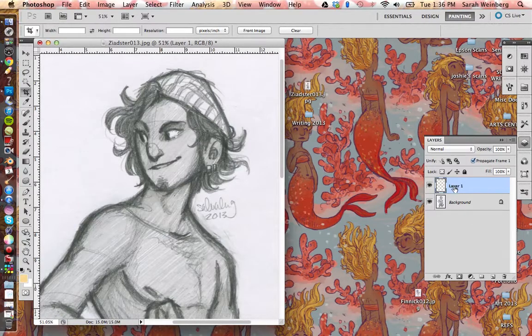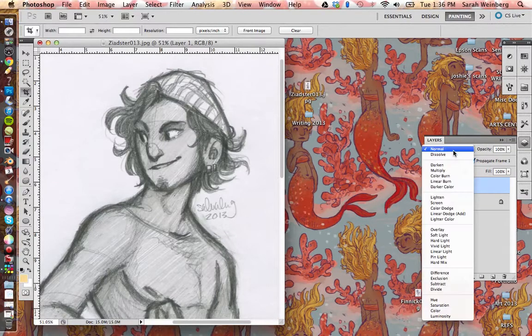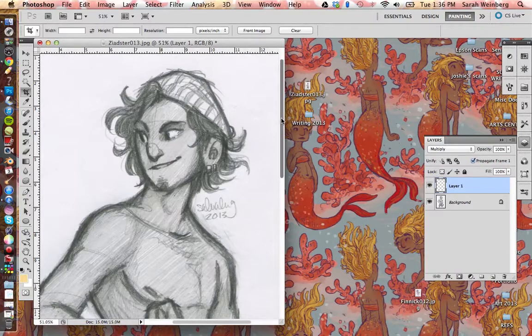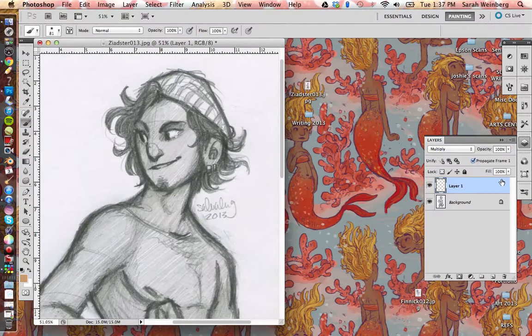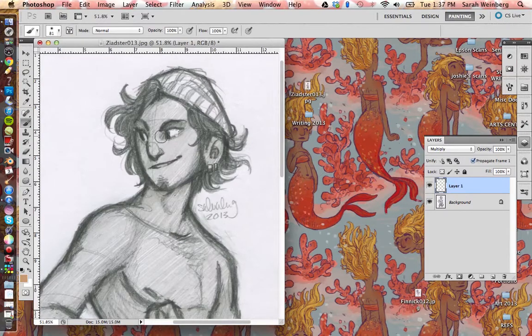So I open up my file and then I set up a separate layer above my sketch layer, and then I will set that to multiply. What multiply does is it will add color without covering up my lines. So I'm going to set up just a skin tone for Ziad, my space pirate, and I will just start coloring. I'll just focus on a small area, like we'll just go through his face, I suppose.